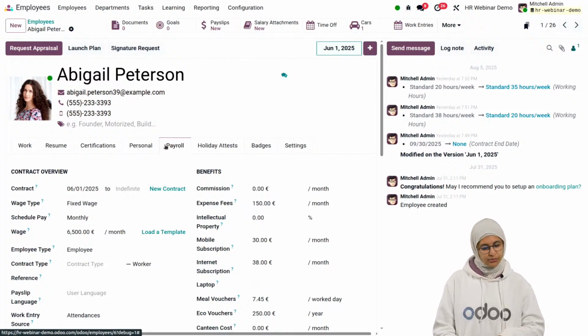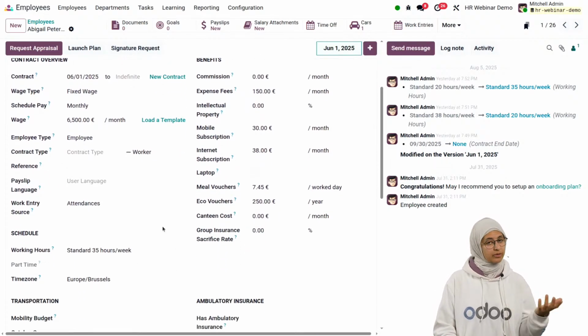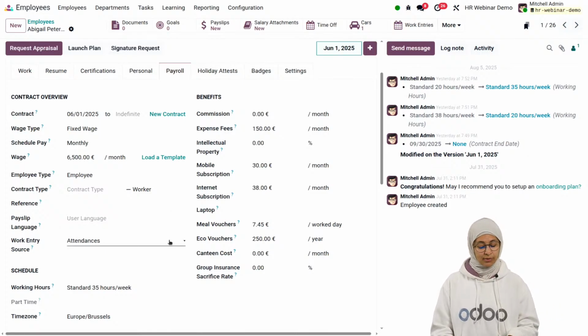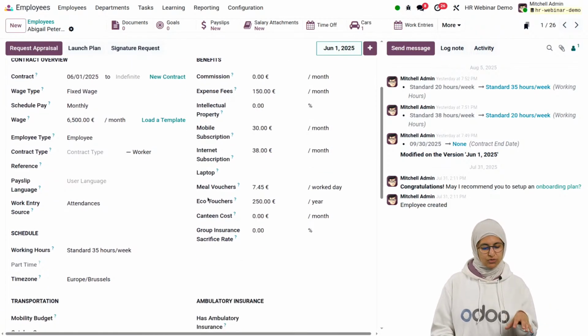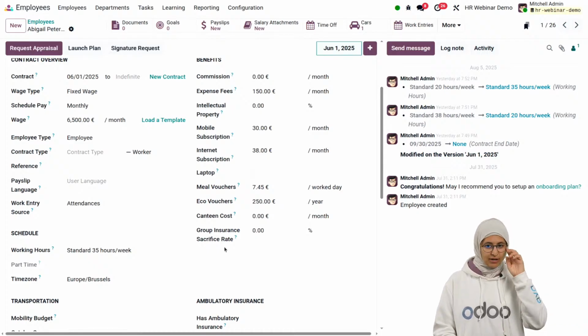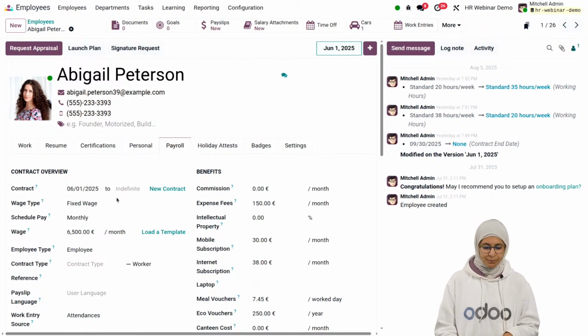Now, if I go here to the Payroll tab, as you can see, this has all of the information that used to be on the contract. So here, because I'm using the Belgian localization, I see a lot of the fields that used to be on the contract when I have the Belgian localization installed. They're all now under the Payroll tab on the employee. Now, for example, we have here the wage type, the wage, how much the employee is getting paid per month. And of course, this is not necessarily always going to be the same throughout the employee's time at the company.